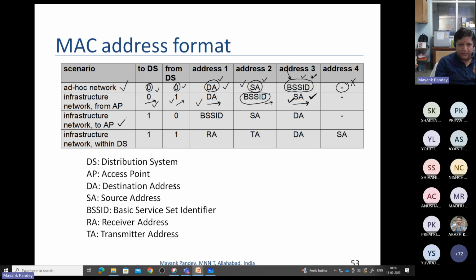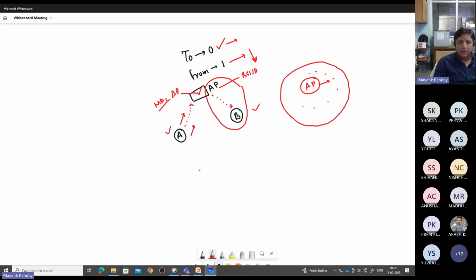Now the third combination is when you are sending to DS, when a node is sending towards the distribution system or towards the AP, means this particular portion. When A is sending to B, so for A to AP, it would be To DS. And in this case, To DS field would be 1 and From DS field would be 0. Means you are sending data towards the distribution system or towards the access point.